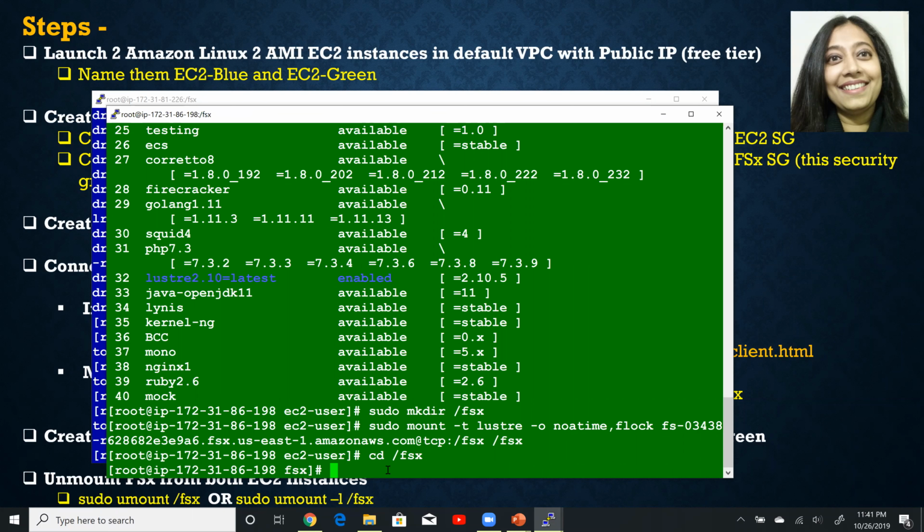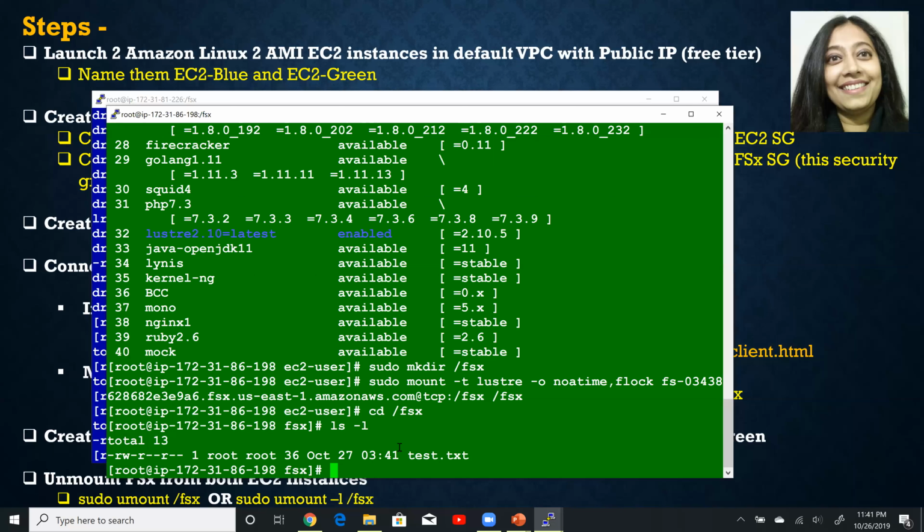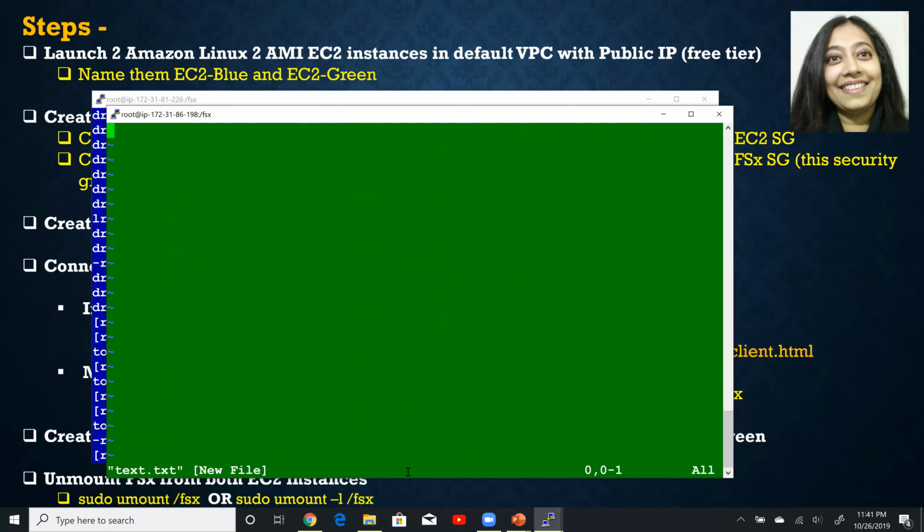Okay, so now let us come over here and change the directory to cd /fsx, and let us run ls -l, and we should be able to see the file. So let us see if we can actually see the file contents.